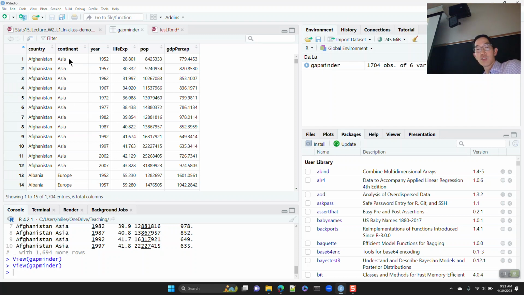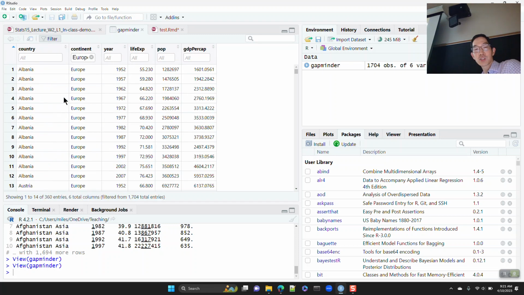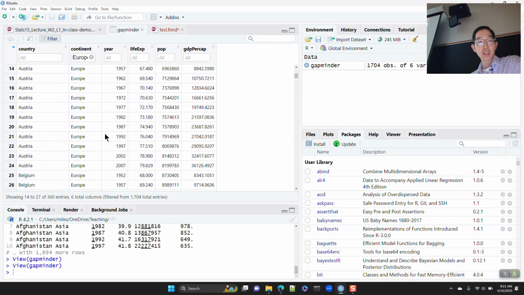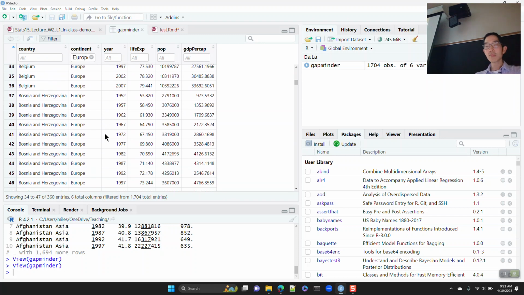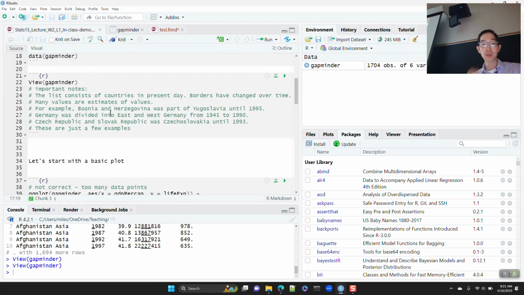It brings up this view. Under filter, I'm going to go to continent. I'm going to filter to Europe. Okay, and it has countries like Bosnia and Herzegovina. Bosnia and Herzegovina was not a country in 1952 or 1962. It used to be part of Yugoslavia, okay?